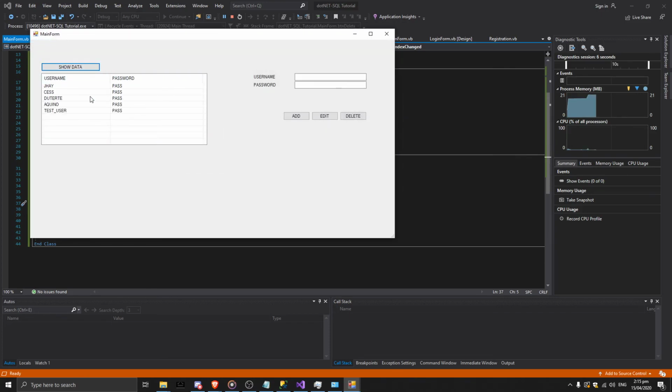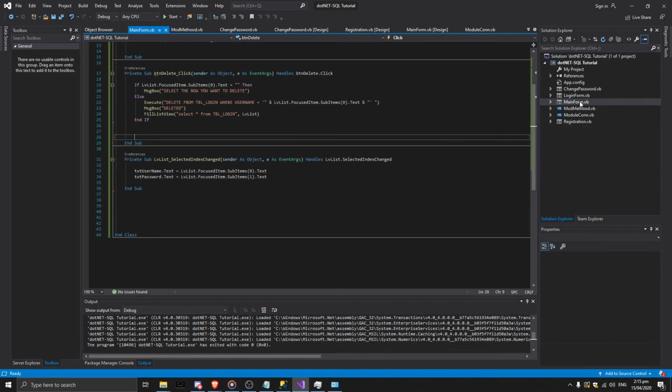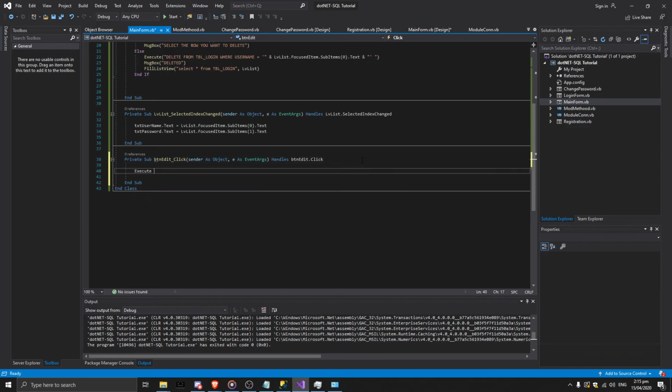So if I show data, I click Duterte. See? Click J. Click test user. Okay. So you won't have any trouble rewriting all the information if you want to update something. And then let's proceed with the update statement. Try it again. Execute.